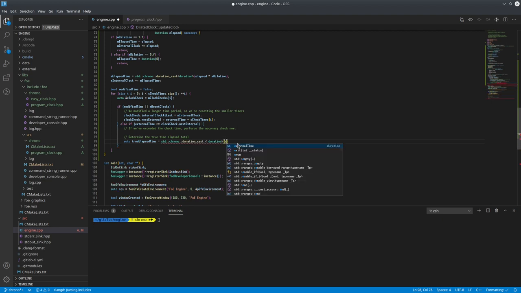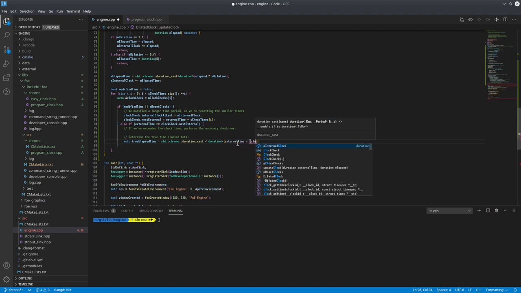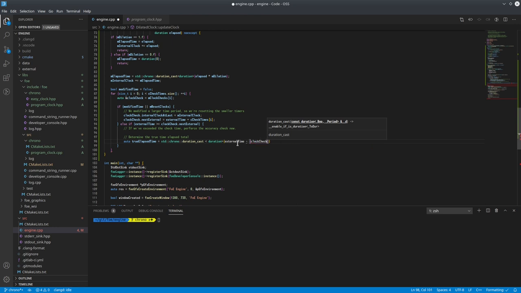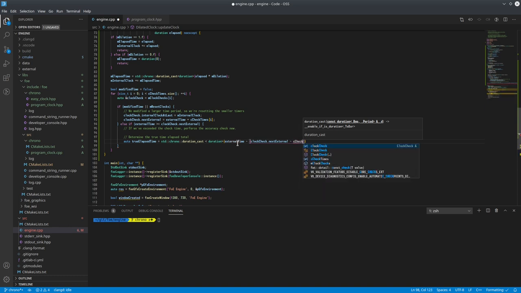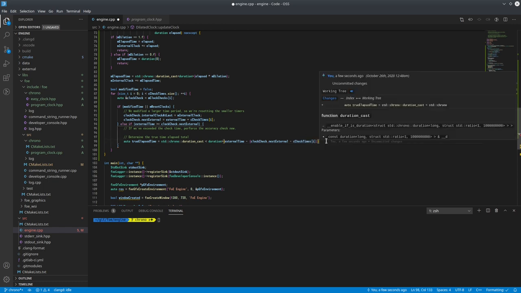What was I doing? Yes, external time minus the clock check for the next external, for this one. See, check times I should be able to just disappear into nothingness. Hopefully, it is a const expression.